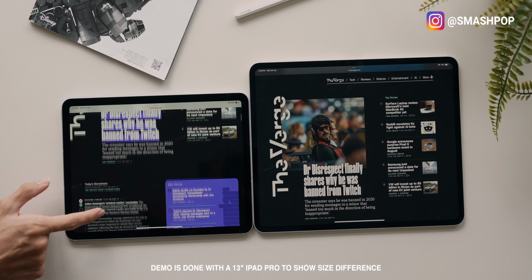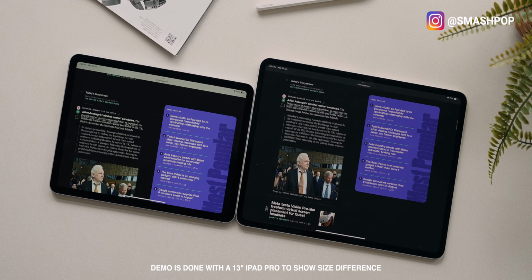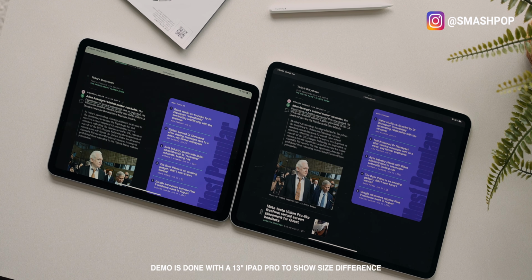But when you compare it to a bigger screen, you actually get to see a lot more when you are surfing on Safari. Like what you see here, you get to see an extra page more of text and visuals with spacing and padding on the left and right.